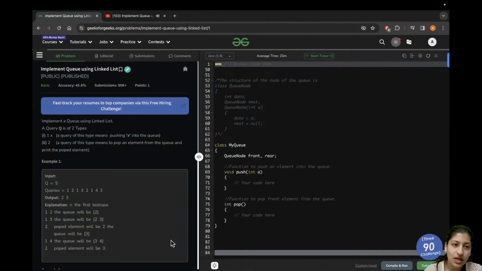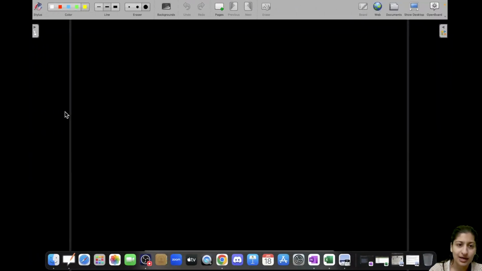Okay, so let's discuss this problem statement. What is a queue? You know what kind of data structure a queue is. Now we know how we implement a queue using an array. We know implementing queue using other data structures, and we have implemented queue using stack also. So how can we implement a queue using linked list? What logic goes behind this? What is a queue?